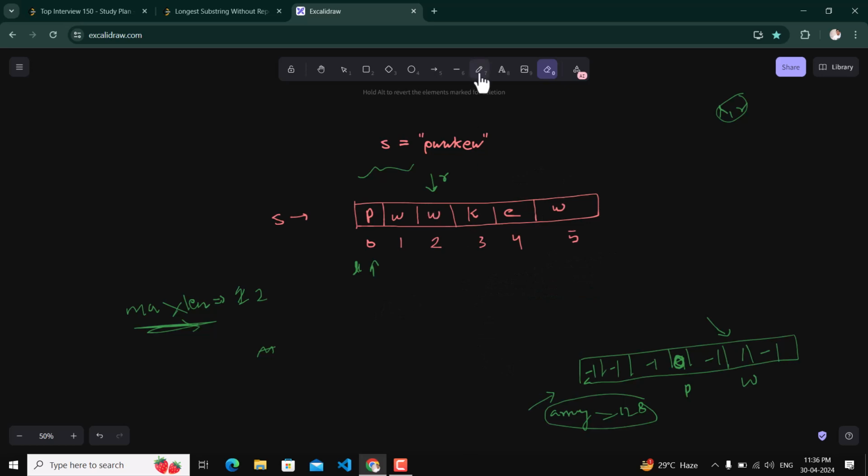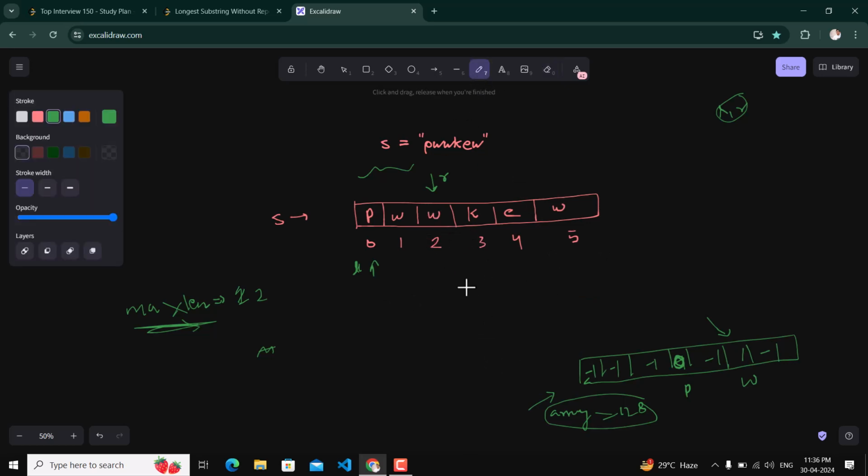So again, w we will check, so yes, it is already present. So what we will do, we will increment the left for after that index. So w was encountered here, so left will be placed here. This we have discussed why we are doing this. Okay, so left will be here, and its value will be updated. Its value now is 2. Now left is here, right is here.